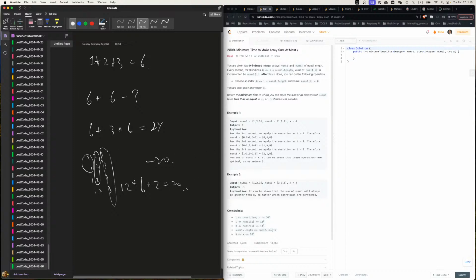So it looks like there might be... So in the second case, I have 1, 2, 3, and then I have 3, 3, 3, right? And 1x equal to 4. And I can use the same strategy, which means I'll find the smallest.